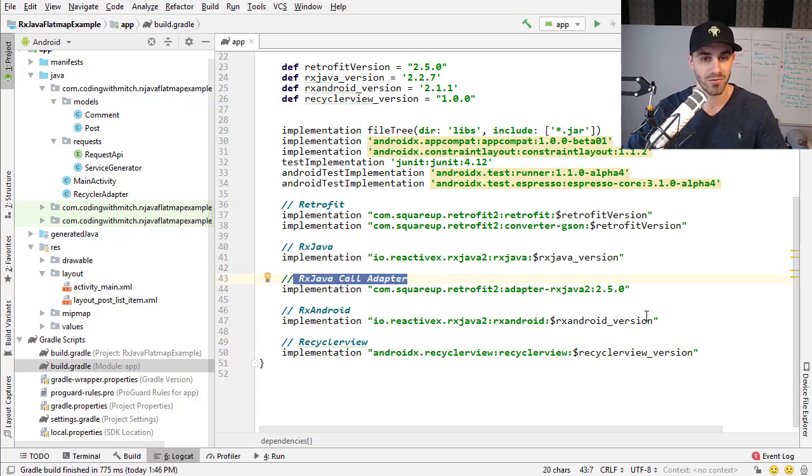So this is one that you probably haven't seen before. This is the Retrofit call adapter dependency. So what this is going to do is it will convert Retrofit call objects. So that's the default object that Retrofit returns from its requests, and it will convert it into different types of observables basically.